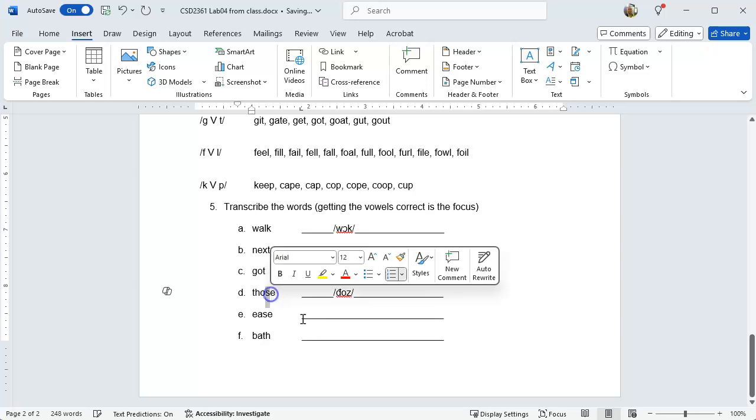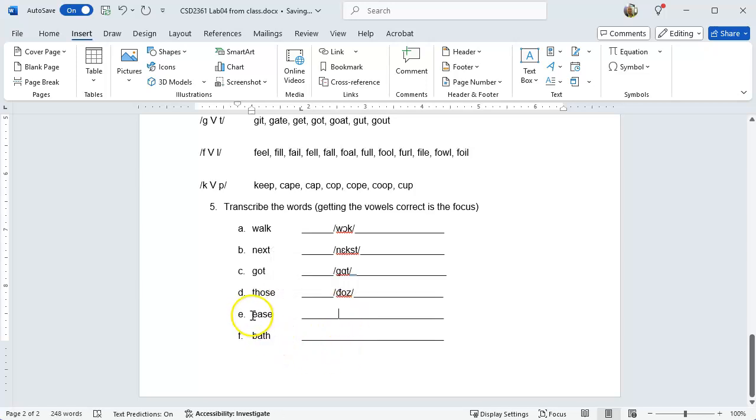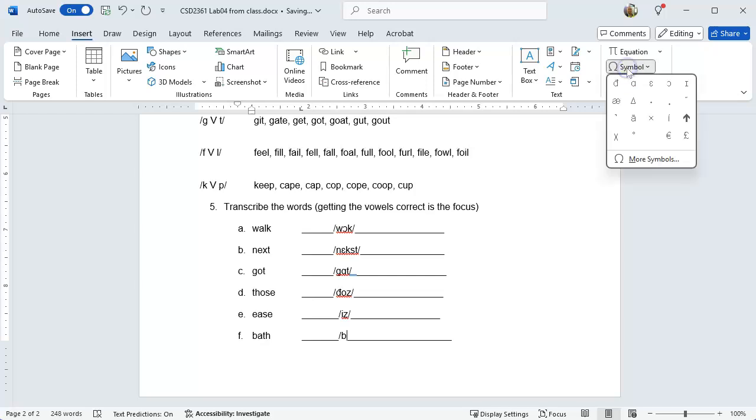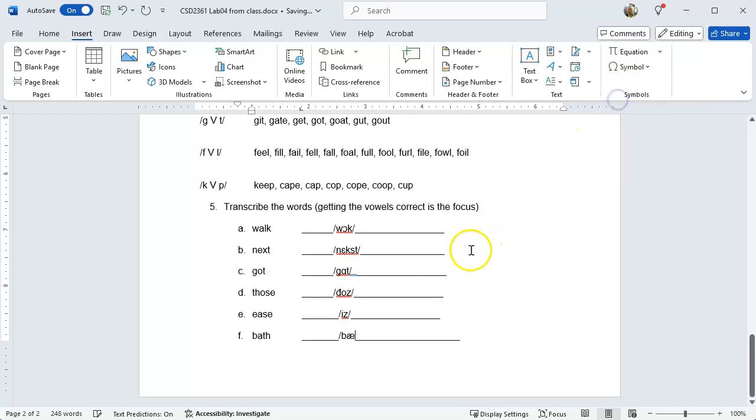Trickier again, maybe because of the Z at the end, even though it's spelled with an S. Similar for the E, which is just the E vowel with a Z. So that one's easy with a regular spelling. And then last but not least, "bath." So I got a B, that's easy. I need an A from my symbols, which I had.